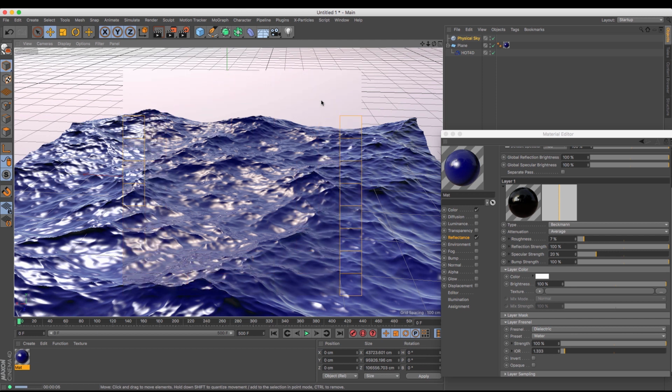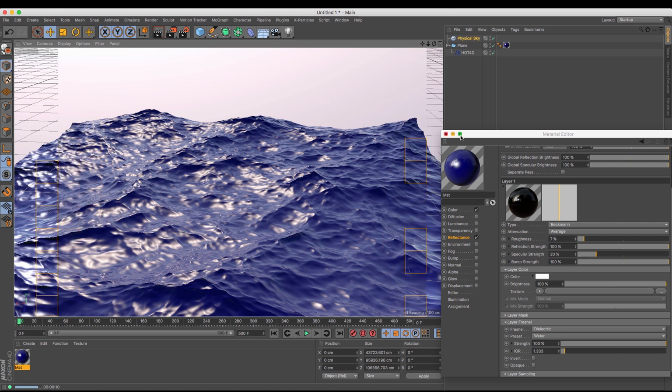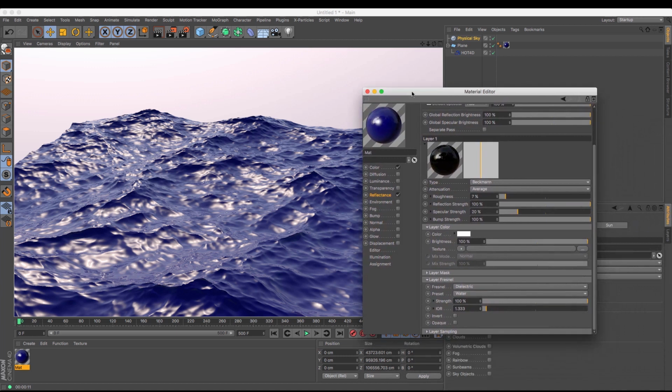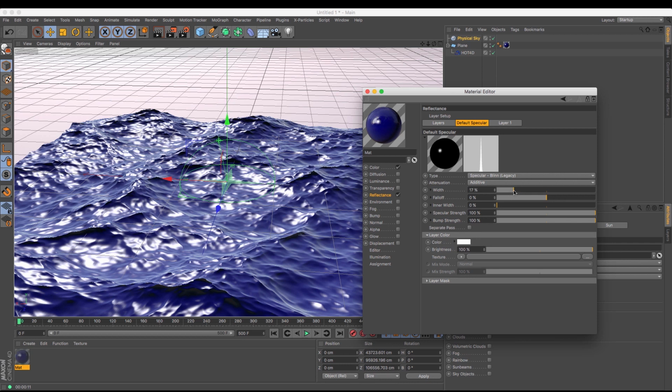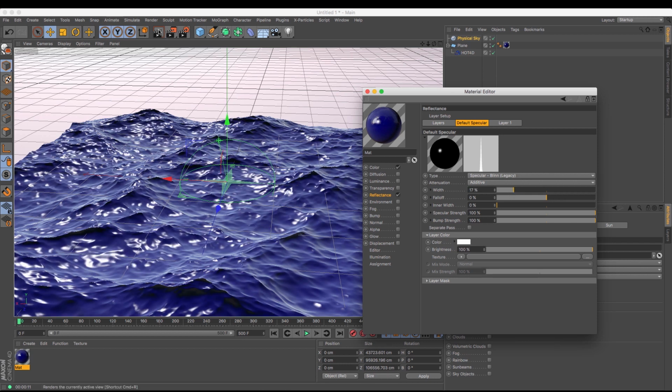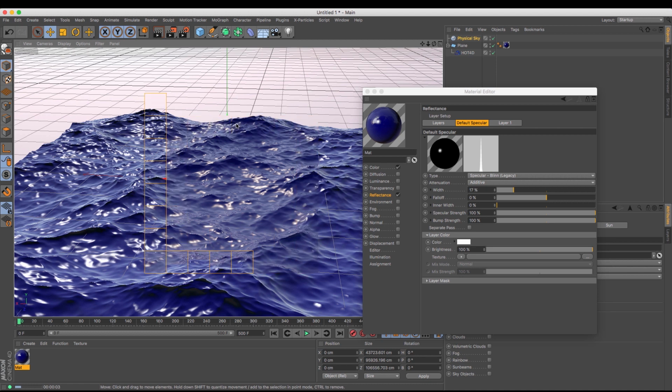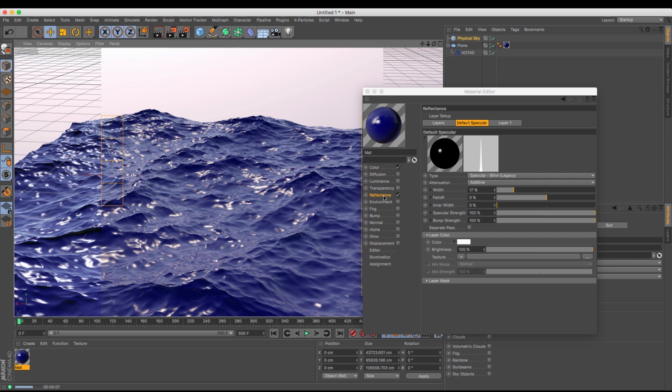Okay, and you can see that it renders relatively fast as well. You're obviously able to adjust some of these settings, so maybe I want to bring some of that specular down. Okay, so it's not quite as wide. Okay, yeah, that's not too bad. Cool.